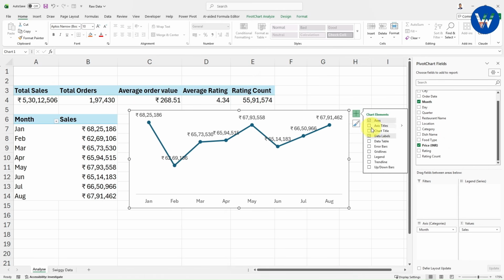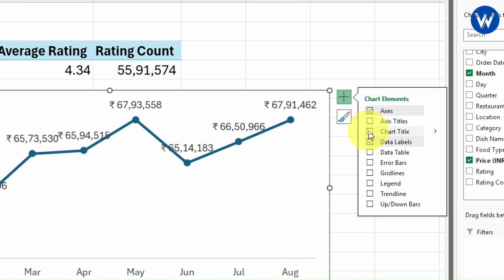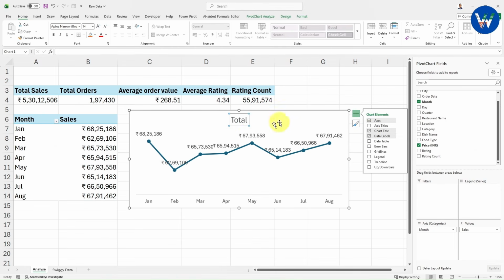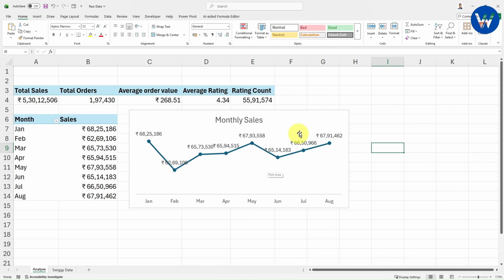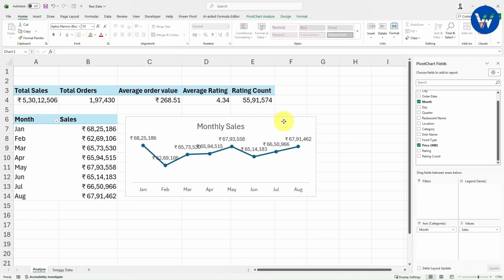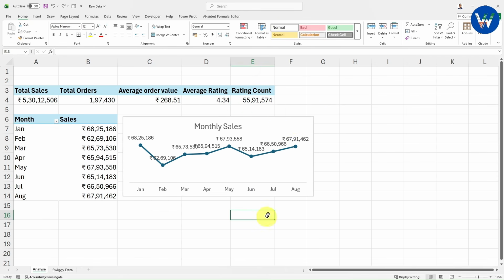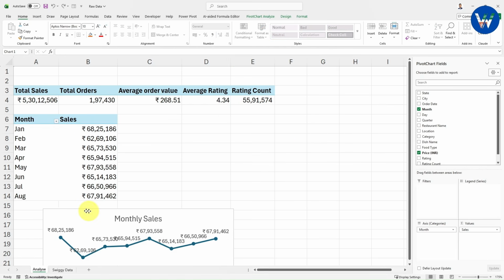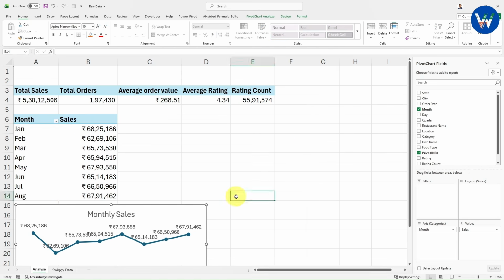We need to give the title also. I will simply check this option, chart title, right? Monthly sales, SALES, right? Now the title name is given. We will give formatting later on. Now simply I will adjust it. I will take this here. Now we are done with the first visual which is monthly sales. I will adjust this monthly sales chart here, right?